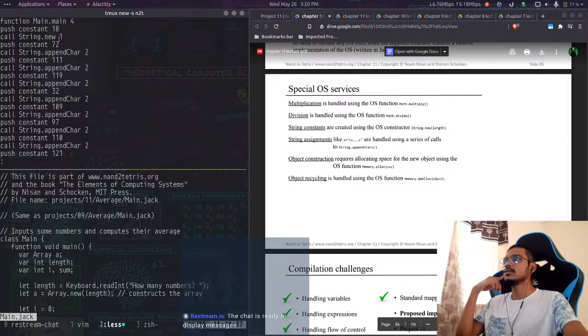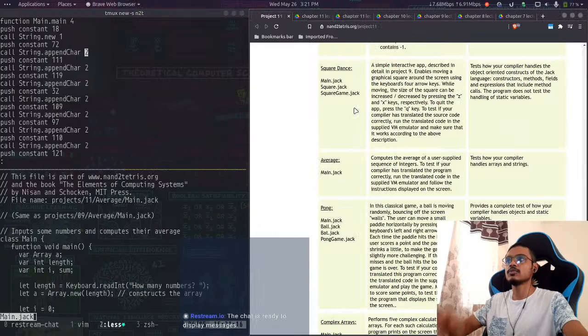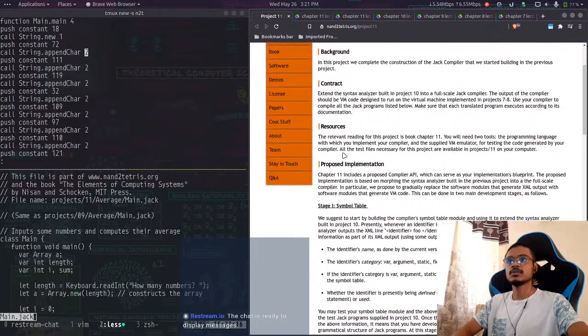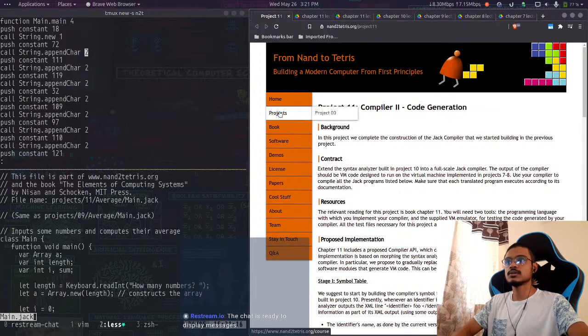This will create the new string. And we push constant 72. What for? Oh, append character. The first one is this part. It needs 2 arguments. Oh, wait up. For that we need to check the API of Jack OS. Where is it?